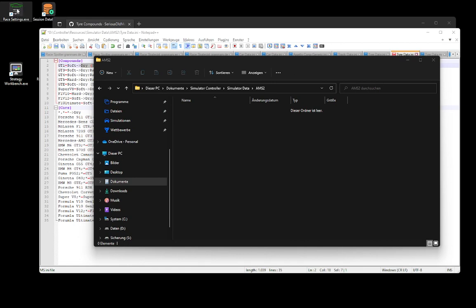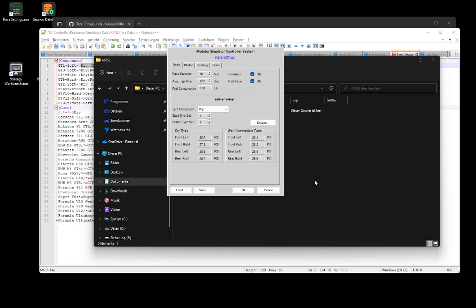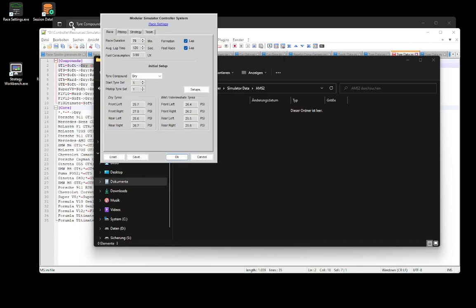If you open race settings, this is the application which you use to enter the specific settings for an upcoming race or training session. You will see that the list of available Tyre compounds is unspecific. That's understandable because we opened the race settings application without running a simulator or anything else, so the application does not know which car you want to drive, on which track, in which simulator, and so on.